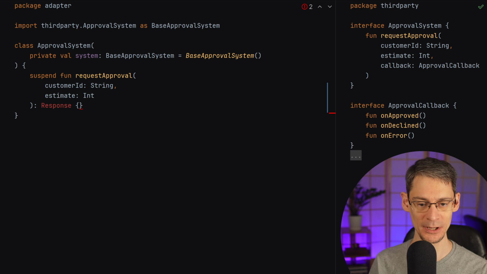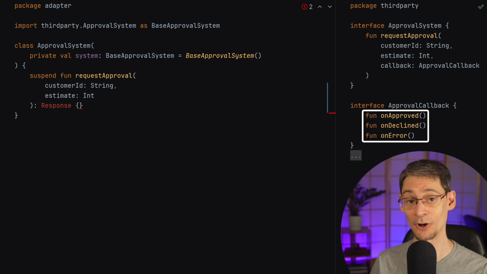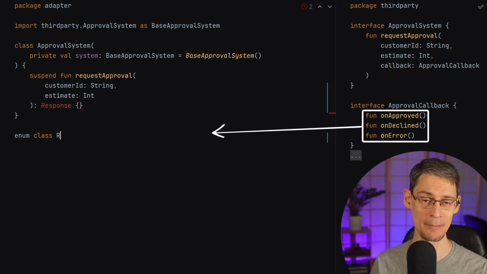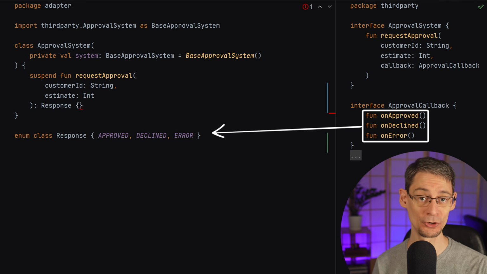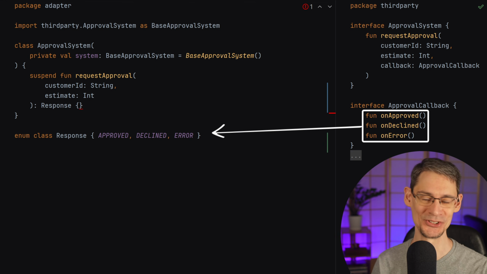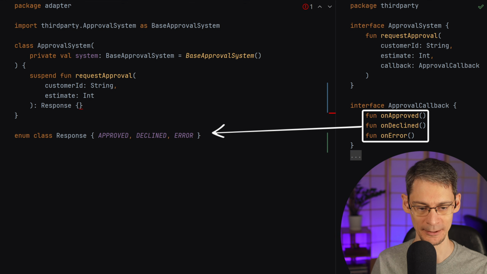To create the response objects, we're just going to take the three functions from that callback interface, and we're going to convert them into an enum class instead. Now, if these three functions had parameters, we might want to create a class for each one instead, but since they don't, a single enum class for all three is going to do just fine.